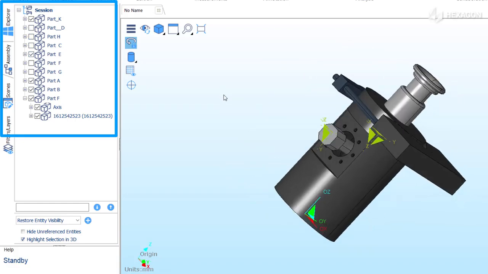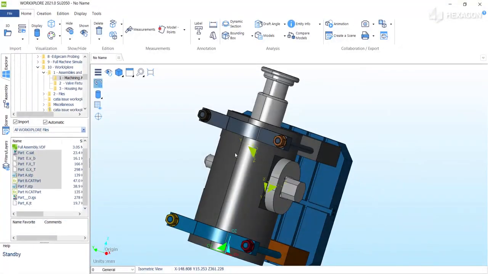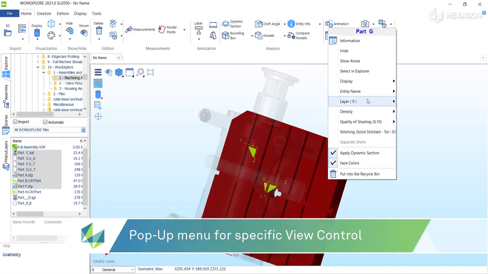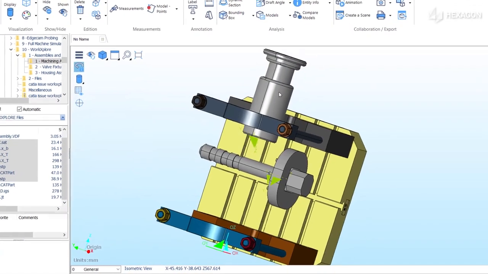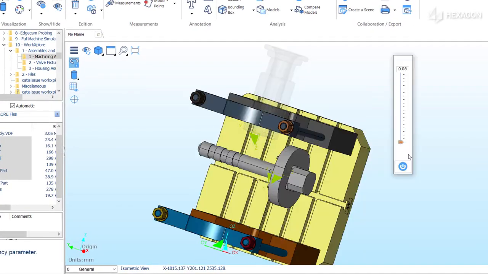A simple right-hand click over the model yields the pop-up display menu, where a variety of view commands can be easily accessed. Here we see the hide, the show, colour and transparency controls. The software is using standard Windows functionality, making it easier to use and lowering your learning curve.